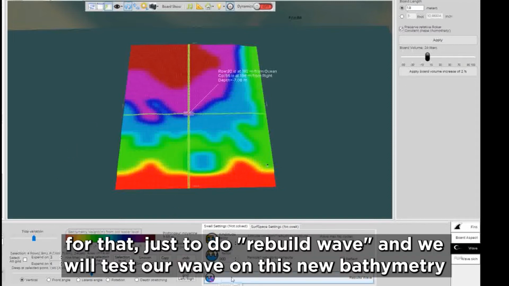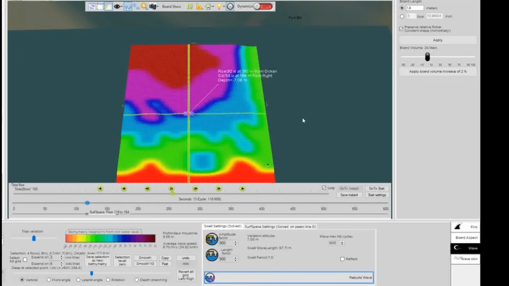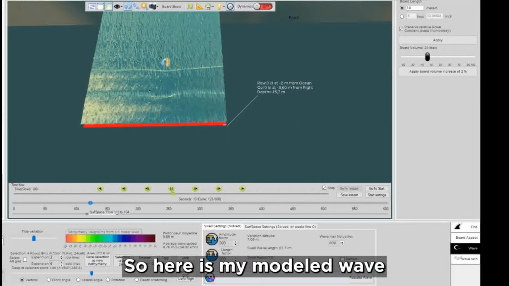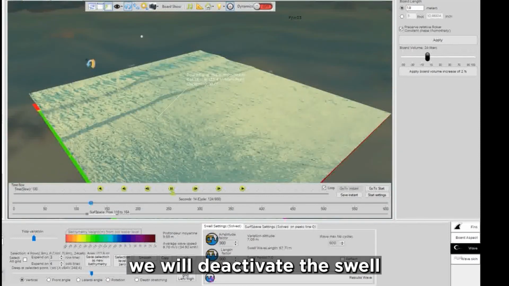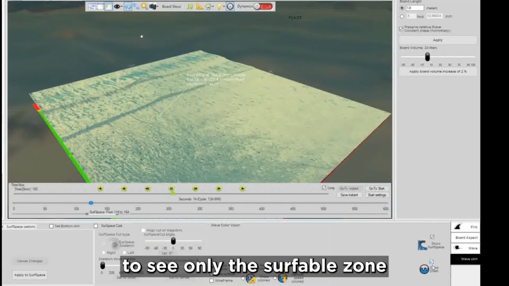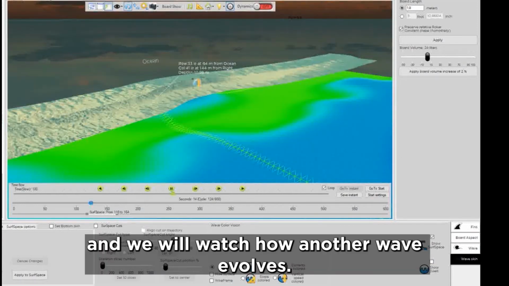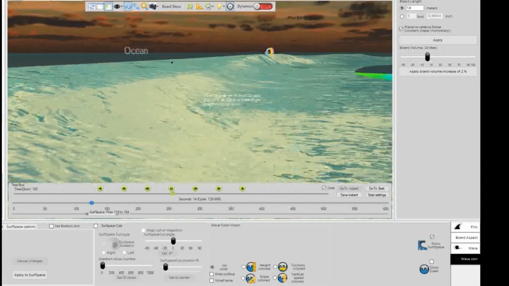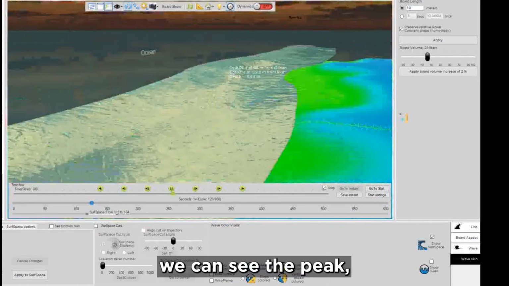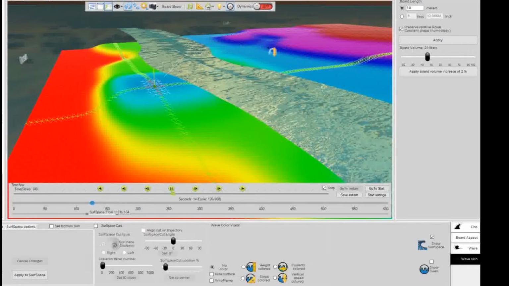For that, just do rebuild wave, and we will test our wave on this new bathymetry. So here is my modeled wave. We will deactivate the swell, to see only the surfable zone, and we will watch how another wave evolves. So there I'm going to put myself in slow speed. We can see the peak. We would suspect it on the zone, which goes up here to 10 meters.